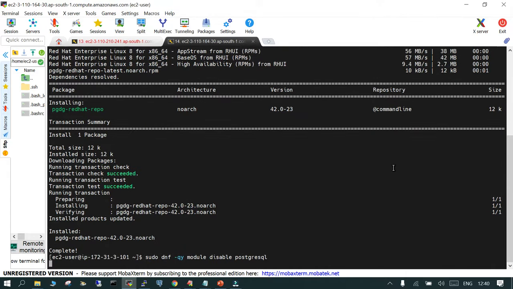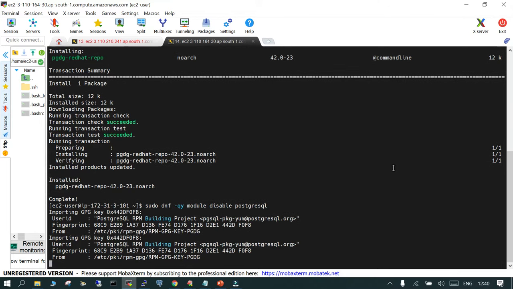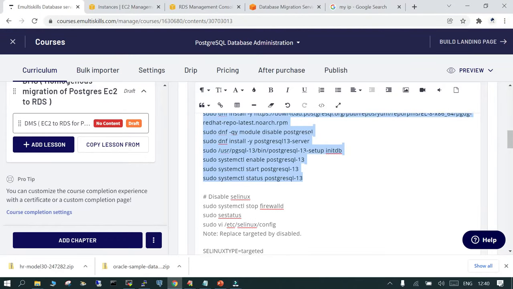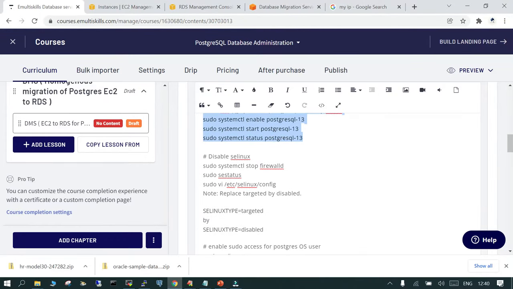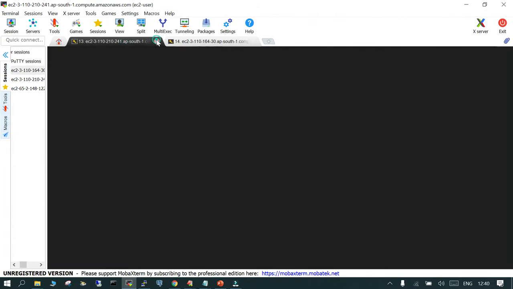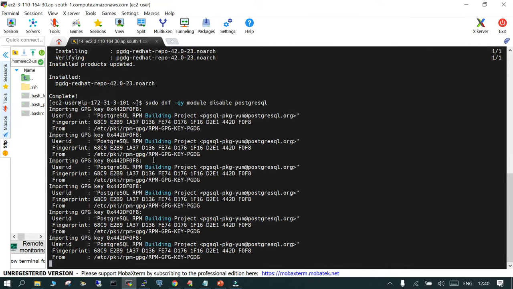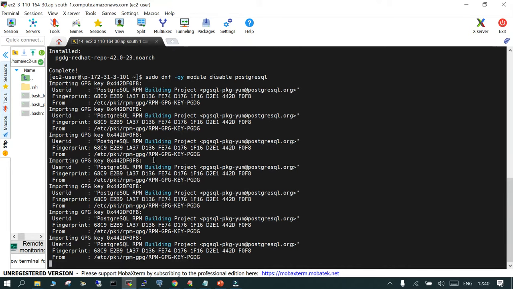Okay, this is getting launched and the binaries are getting downloaded. They will be installed. Let's see what is going to happen next. We have to disable SELinux. This should not take more time. Okay, let's see what happens.